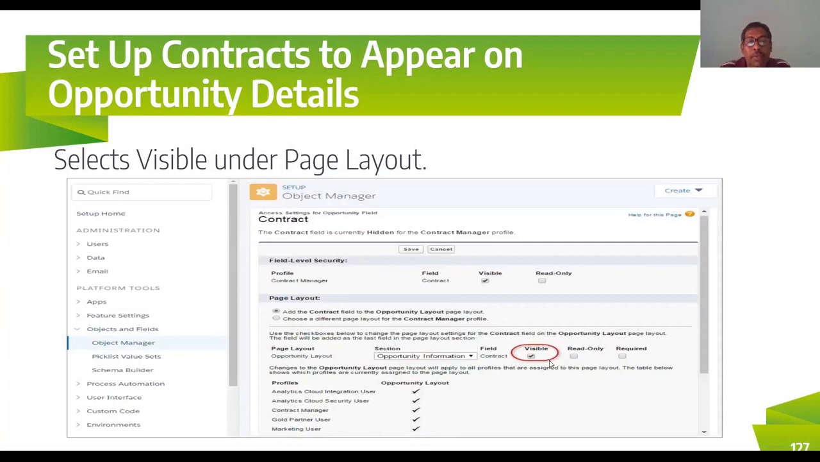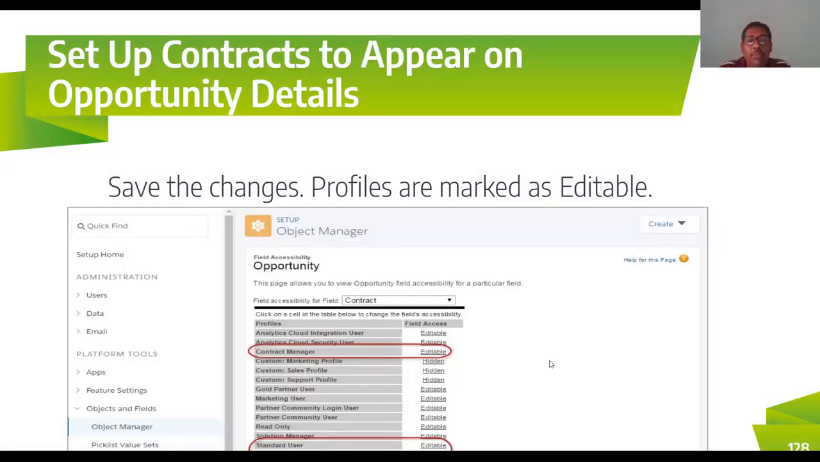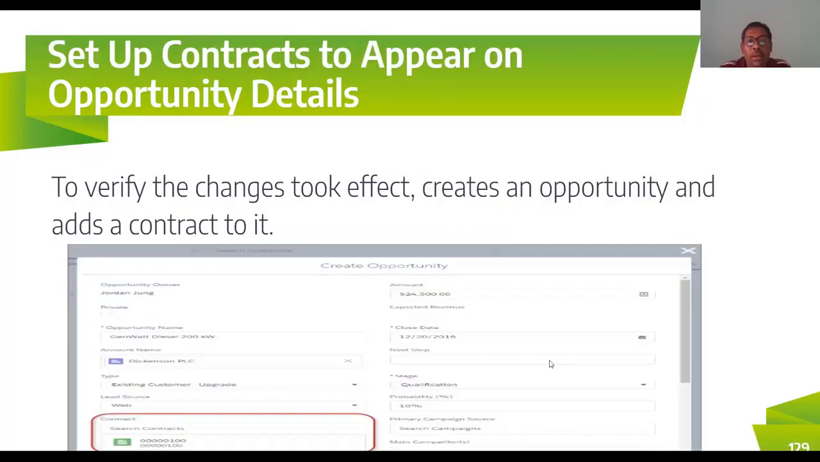To make it visible, where does it have to be visible? On the page layout, right? The contract is visible for the contract manager, but it has to be visible on the page layout. So you go to page layout and make it visible. Once you make it visible, for those users it will be editable. The hidden will be changed to editable. Save the changes, the profiles are marked as editable, and now you can see that the contract details will be available on the opportunity detail page or the opportunity related page.